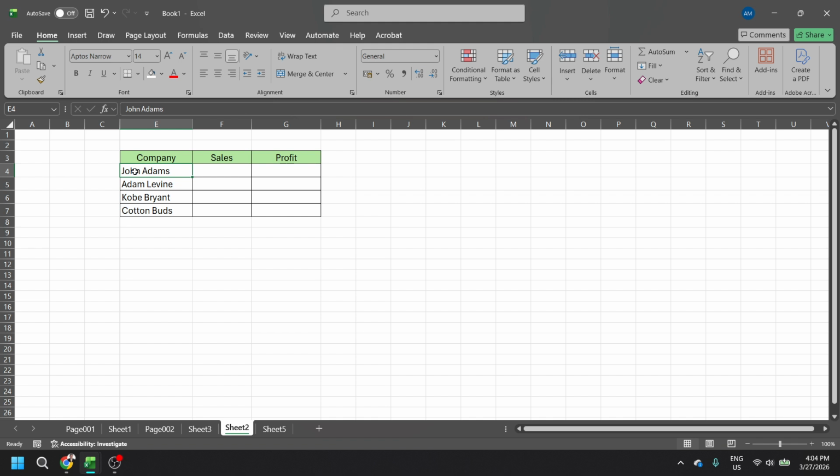Begin by highlighting the cells that contain the full names. You can click the first cell and drag down, or use Shift-click to select a long list. With the names selected, go to the ribbon at the top and click the Data tab. This is where Excel keeps tools for organizing and transforming information.